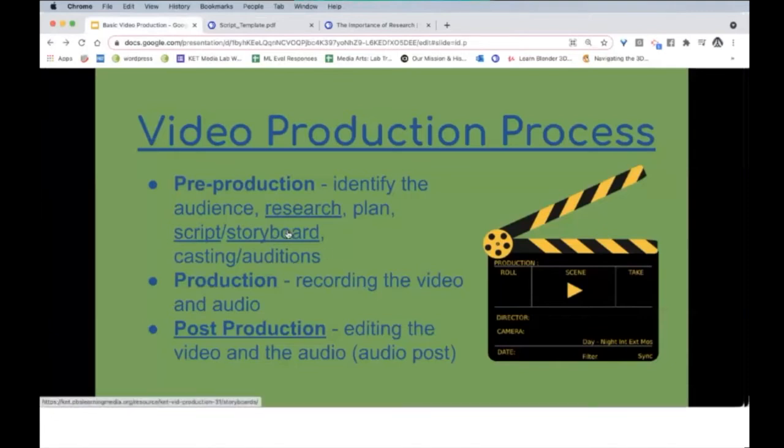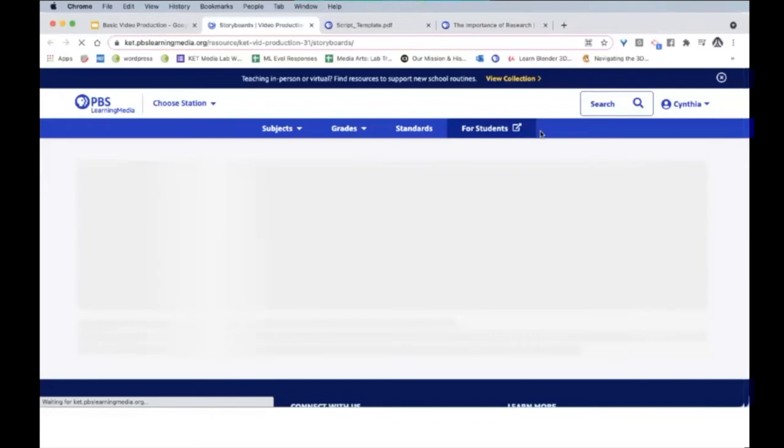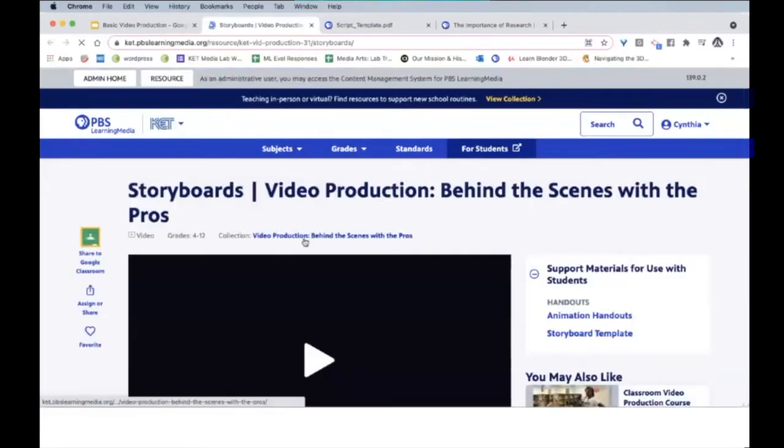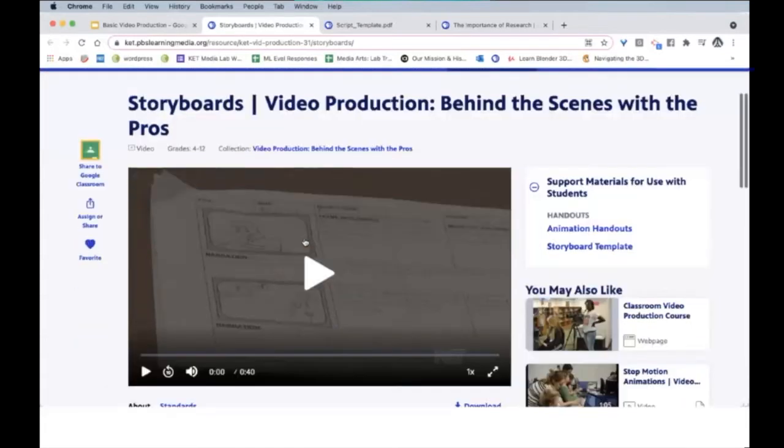A script is used for quick turnaround, like the news or something where you're not going to have a lot of scene changes. Maybe it's an interview. But you do want to include B-roll, and we'll talk about that in a little bit. A storyboard is for longer term productions where you're going to have a lot more scene changes, and it looks kind of like this.